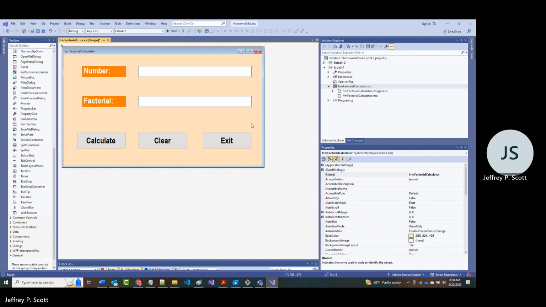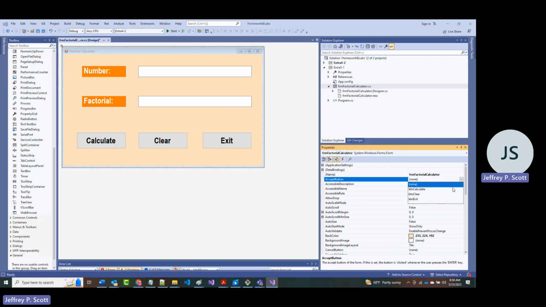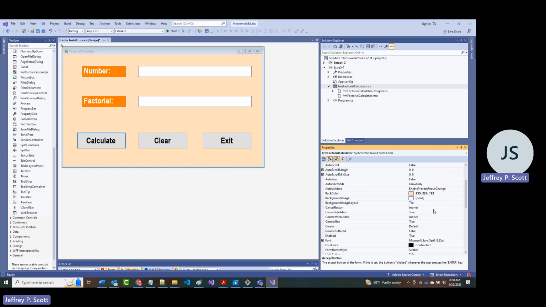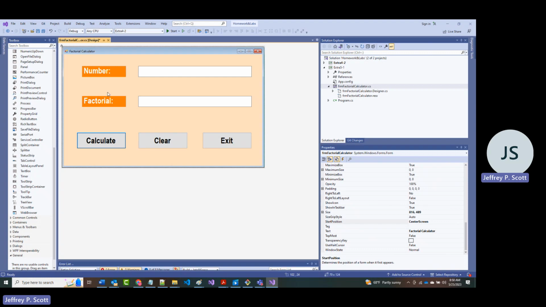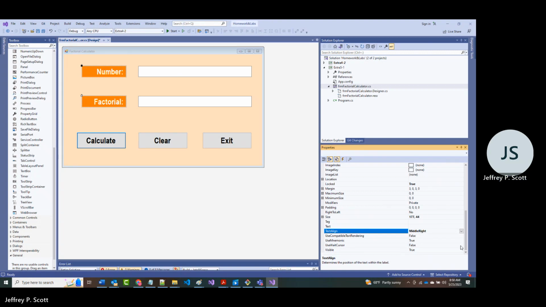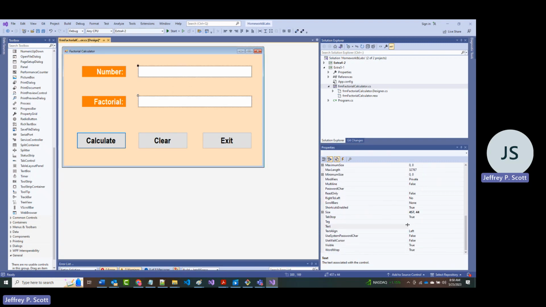All right, let's go in and do what we always do, and that is set our accept button to BTN calculate, set our cancel button to BTN clear, set our start position to center screen. And these right here, I'm going to text align to middle right. I like that. These I'm going to set to centered. Don't have to do that.